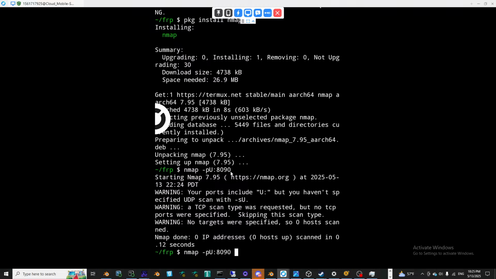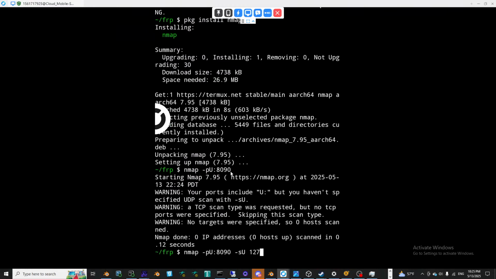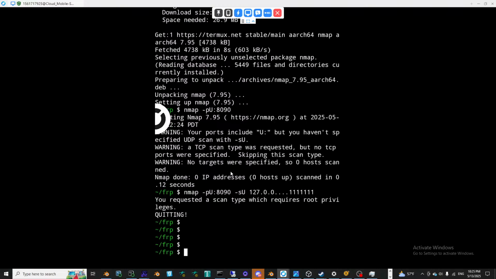So I'm guessing I have to do dash S U and the IP address. I don't know what my IP address on this is, and I don't think it tells me automatically. Like if I do IP ADDR, it'll tell me to install some stuff, and it won't do anything. Oh no, yeah, I knew that might happen. If I do IP ADDR, okay, that's stupid. Why did it do that?